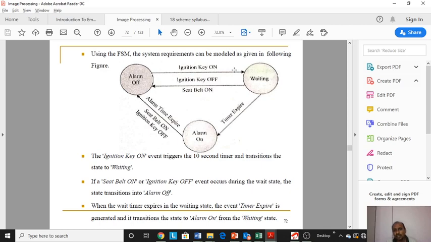Now when I switch on my ignition key, it will wait for 10 seconds. When that 10 seconds expires, my alarm will get on. During this alarm on, if my alarm time expires, then the alarm becomes off. Or if I fasten my belt, then also the alarm will get off. If I switch off my ignition key, then also the alarm will become off. So this is how I represent the flow diagram by using the finite state machine model.